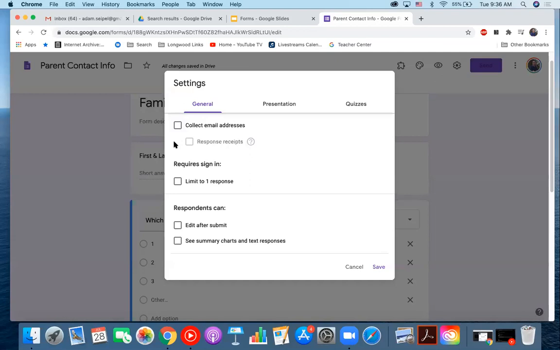If you're using Chromebooks at your school and all the kids are accessing your forms through a Chromebook, they're already logged into a Google account. So this makes it very easy. But if you're trying to do something with parents, they may not have a Google account. So you'd really want to be sure that you probably don't check it.